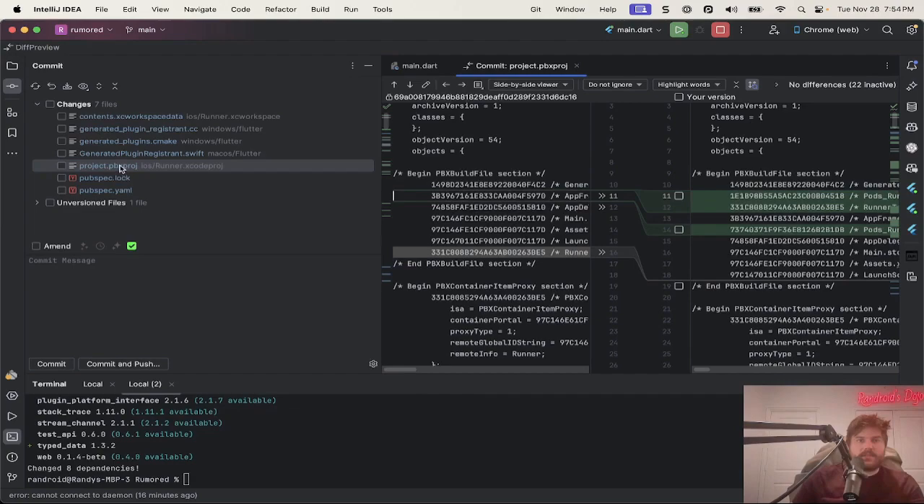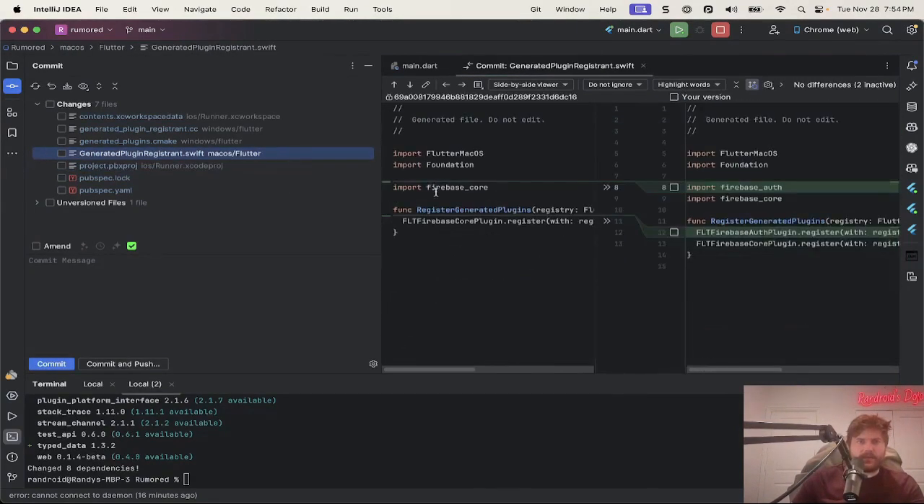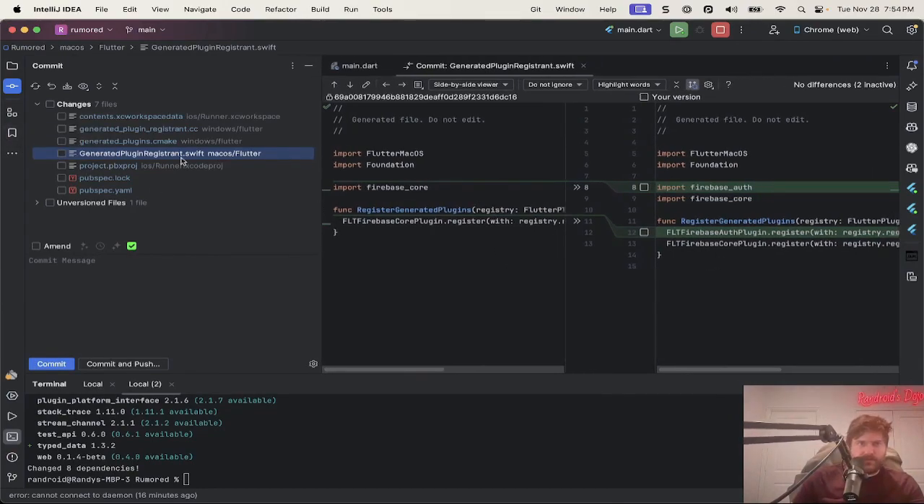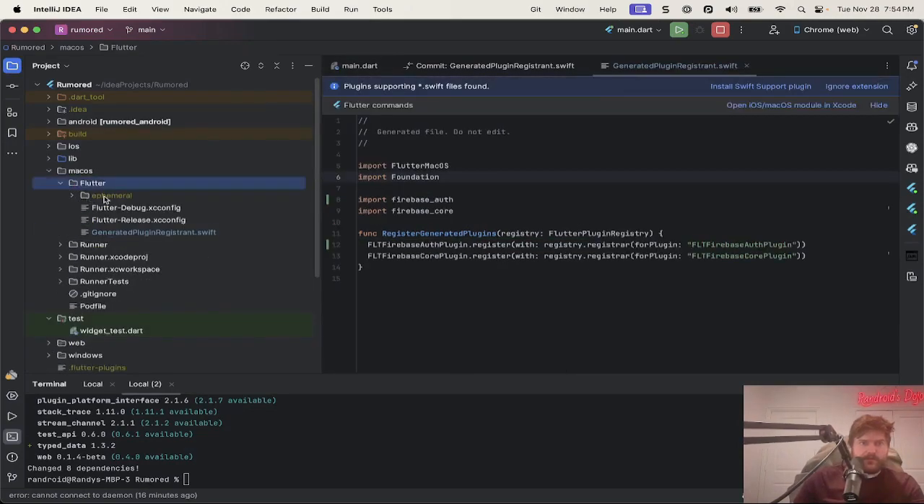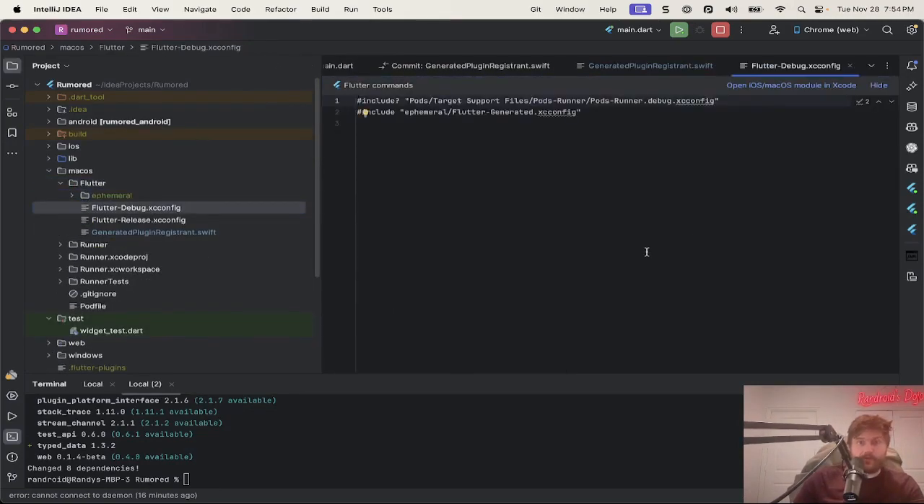This is an Xcode project, the PBX project. That's generated as well. Generated plugin registrant.swift. I don't know what this is, probably also generated. Let's look, where are these files? These files are under Flutter, not ephemeral. Oh, these are real things. Flutter commands, include. I don't know what these are actually.